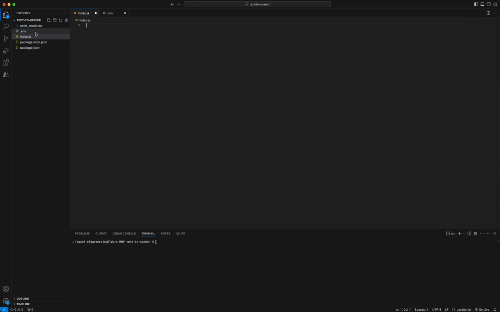In the .env file, you will be storing your API key that you can get from platform.openai.com. Under your account API keys, you will be able to generate a new key. Once that one is generated, copy it and paste it in here as your local environment variable. After that, open your index.js file and let's start coding.